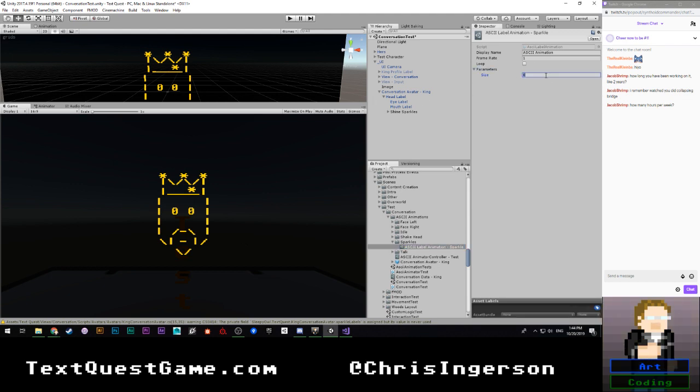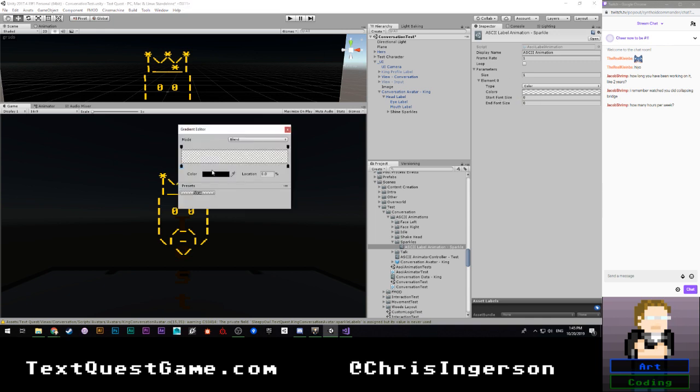All right, so we have parameters here, and it's going to look ugly to start, but that's fine. Long term, I would like to make this a custom property drawer that shows the type up here, and then we can hide the fields that we don't need.